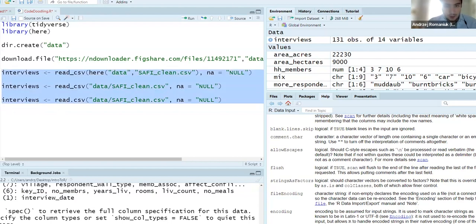I'll just copy paste it into our chat if someone has issues, and also to our Etherpad.